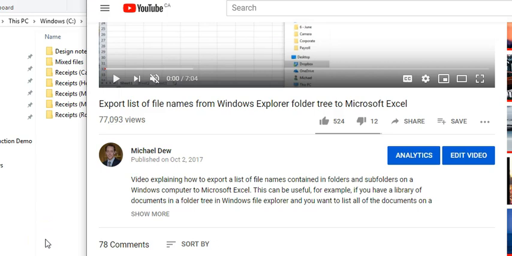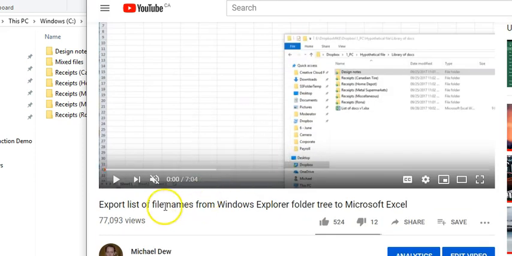Hello and welcome to this video in which I'll explain how to extract metadata from a collection of files in a folder in Windows Explorer into an Excel spreadsheet. Now, the background to this video is that I made a previous video in which I explained a method for exporting just the file names from a Windows Explorer folder tree into Microsoft Excel. And the link to that previous video is included in the description below.